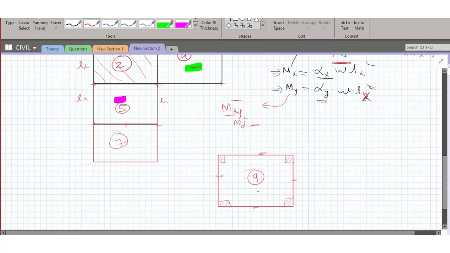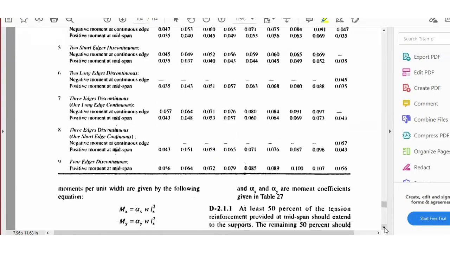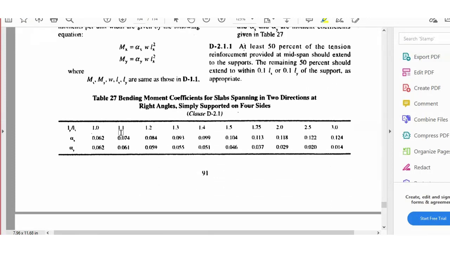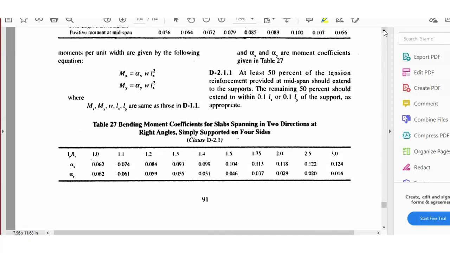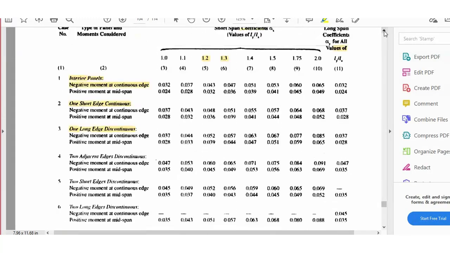But there is a possibility when the corners are allowed to lift. So there will be one more case. For that case, this is the case which you have to go into. Here you see bending moment coefficient, table number 27 for slab spanning in 2 directions, right angle, simply supported on 4 sides. So if you have a simply supported on 4 sides, and if you are allowing the corners to lift, please read this clause.